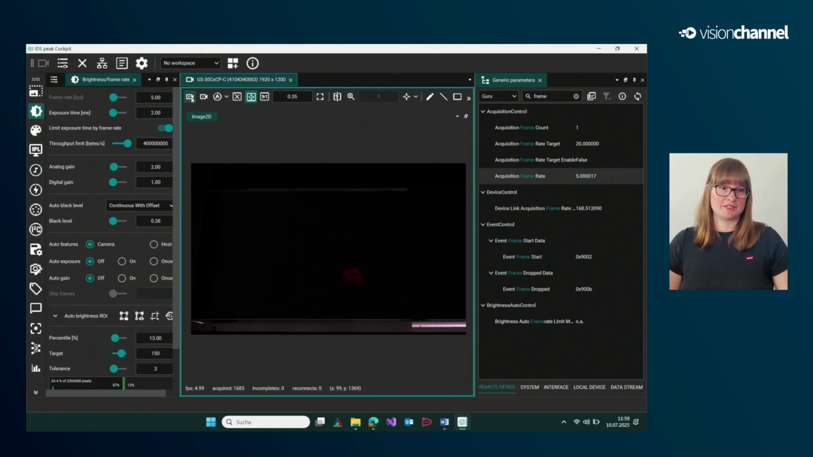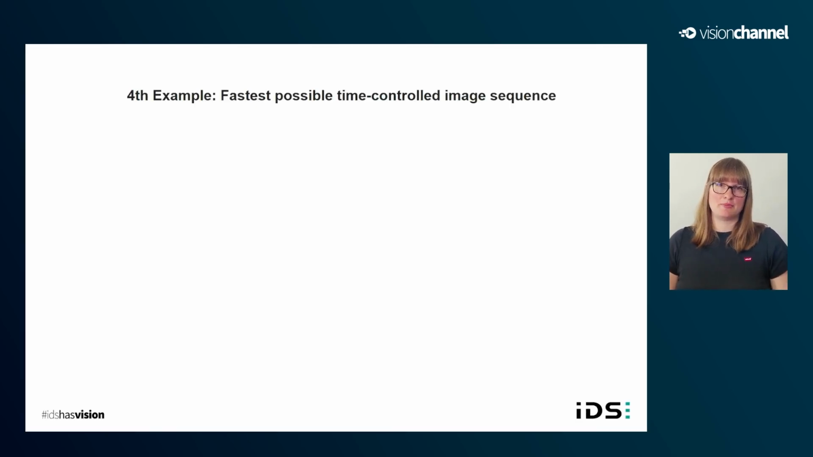The next application might seem a bit similar regarding the way of configuring it, but we will use a timer instead of a counter, and it will take images with the maximum possible frame rate. Imagine you want to examine the impact of a water drop on different surfaces. To do so, acquisition is always triggered if a drop falls within the image area.